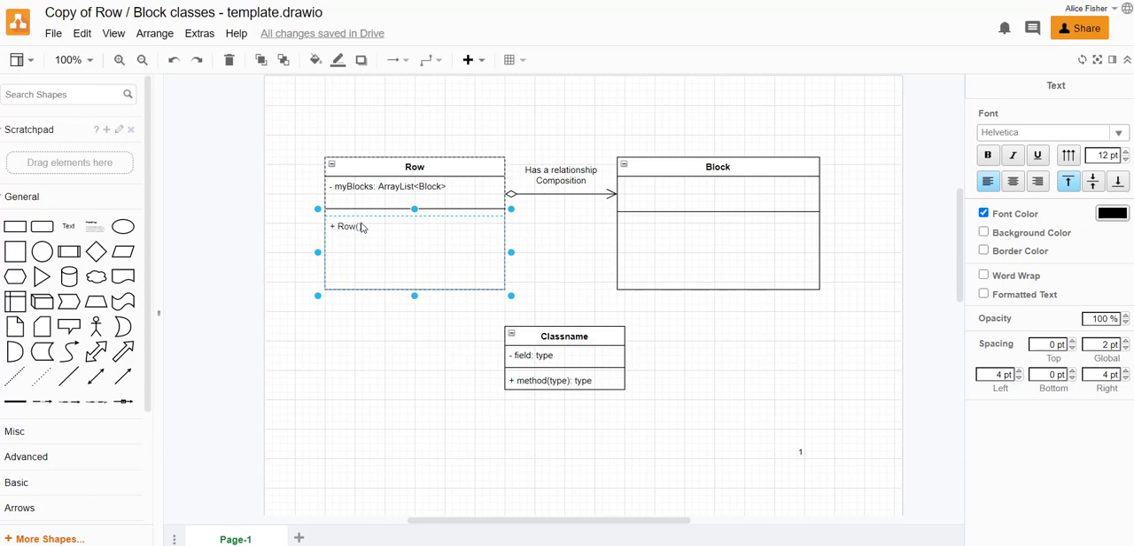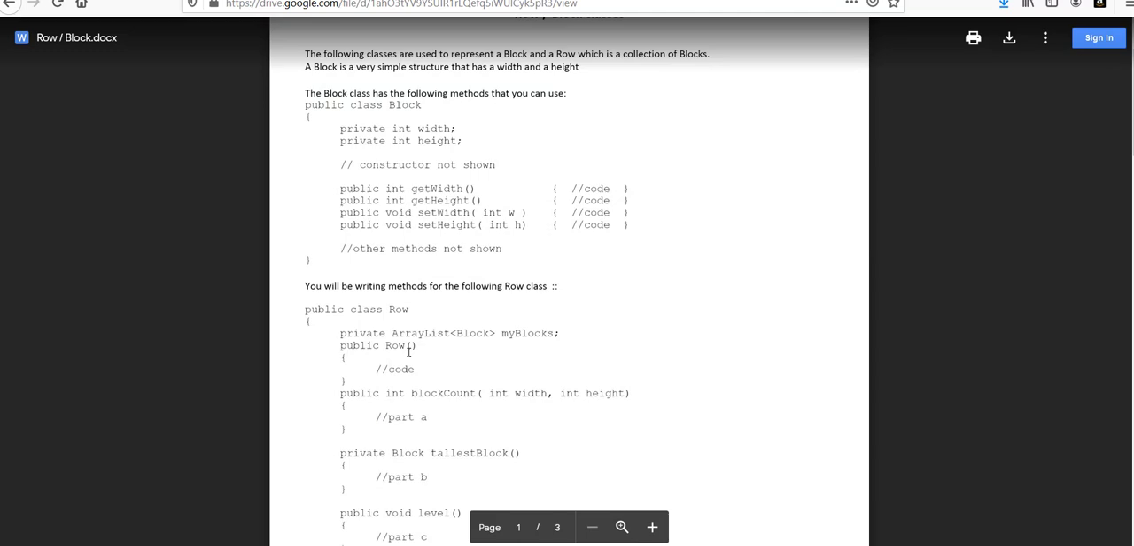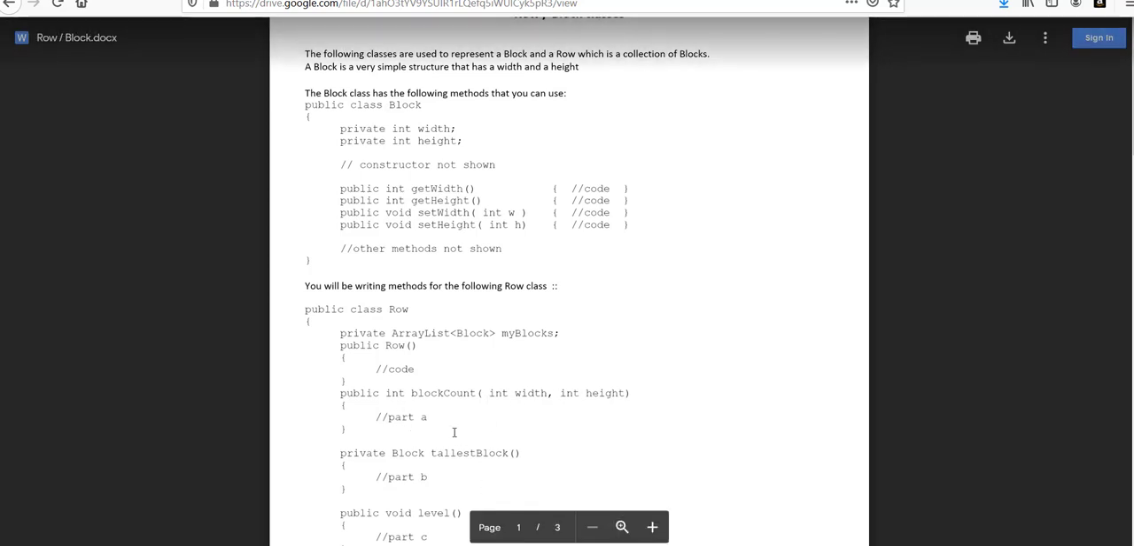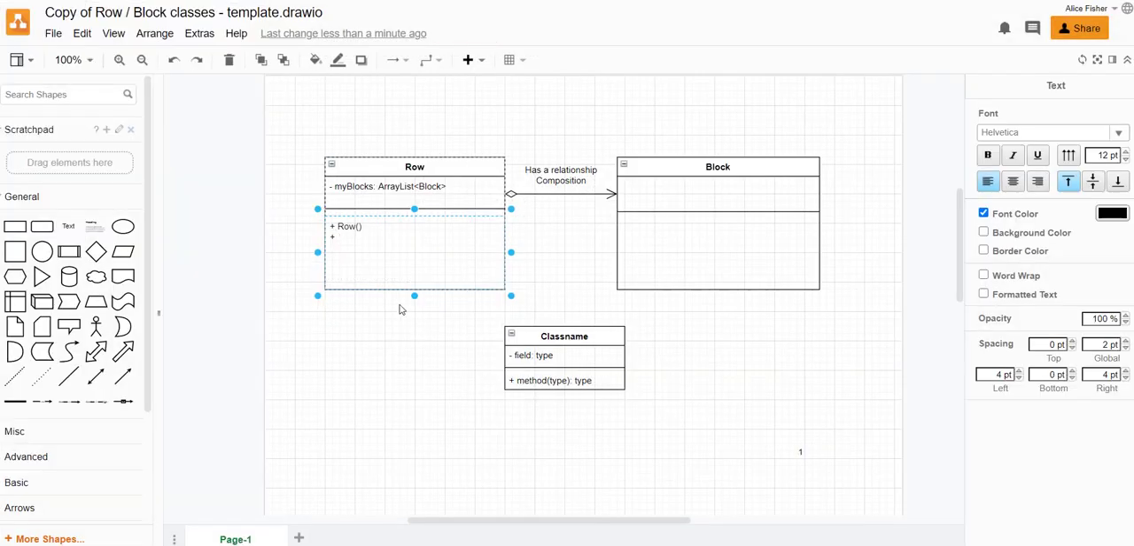Okay. Let's go ahead and take a look at the next method. And here we have the int block count, and it takes two ints as its parameters, and it returns an int. So it's called block count. So I'm going to go ahead and call it block count, and it's got two ints as its parameters, and the return type is an int.